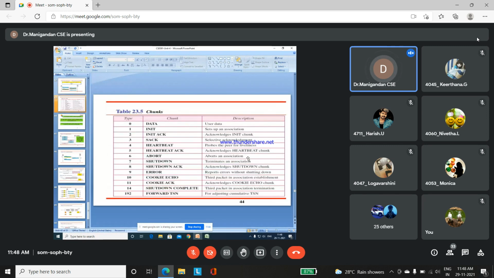Okay, here for the data chunks, type 0 will be used as a chunk which carries user data.